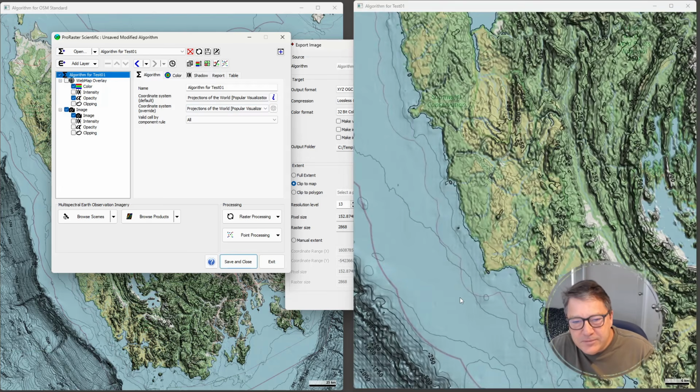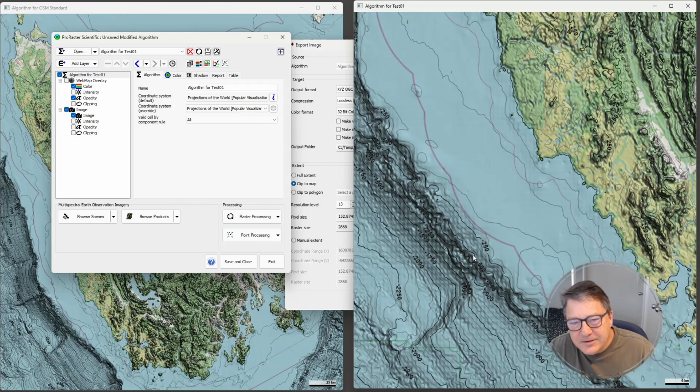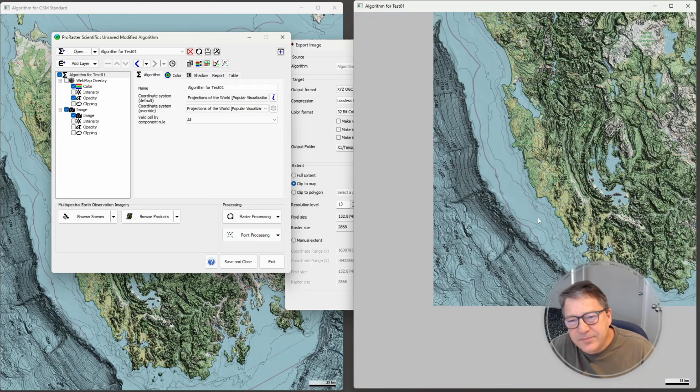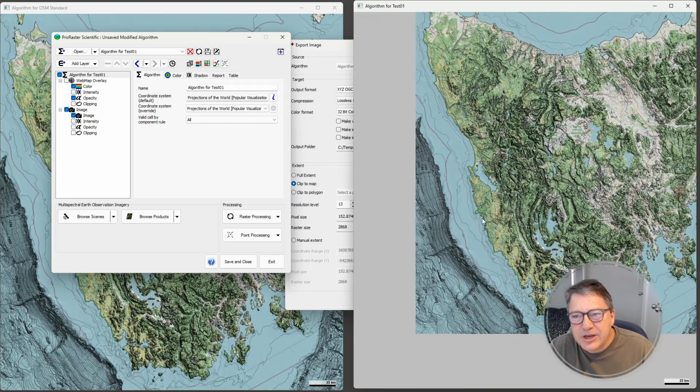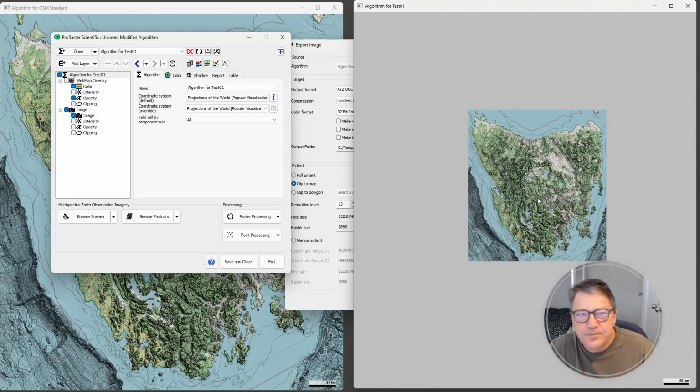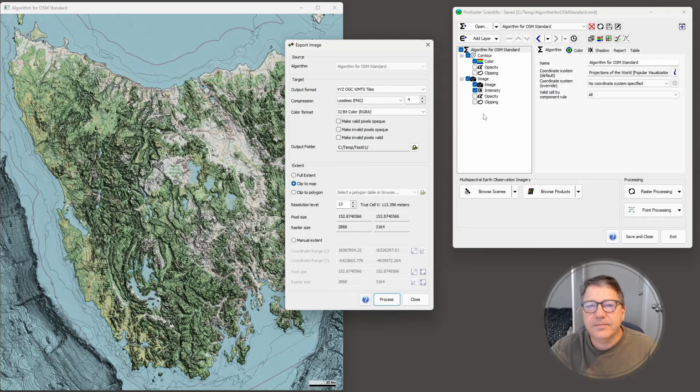If we zoom in, we can see our contour labels. But as we zoom out, you can see the contour labels changed. So the resolution changed as we zoomed out, as it was generated at a different scale. So let's get into the nitty-gritty of what we're doing here.